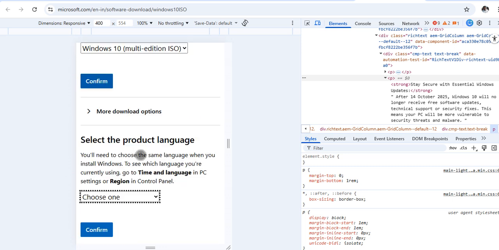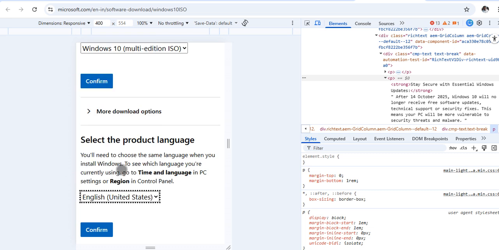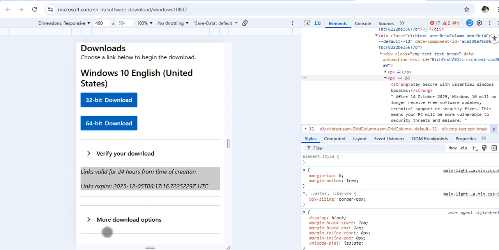It validates your request. Then you can select the product language. By default it will be English United States. You can select this one also, otherwise if it is not selected by default, then click on confirm and wait for some time.